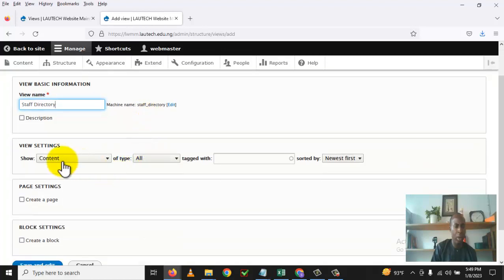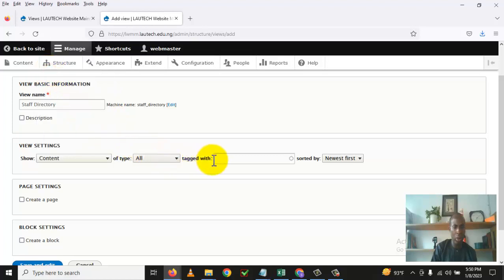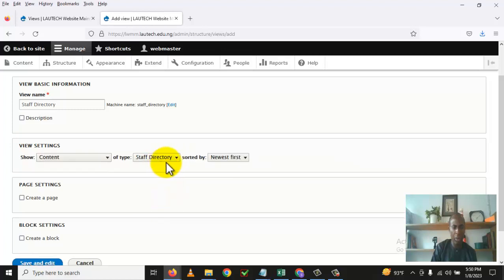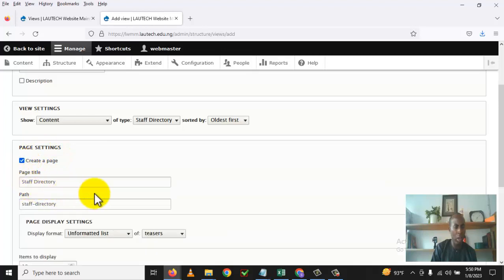What content do I want to show here? I want to show contents of this staff directory. So these are the contents. I want to sort newest first, or oldest first, you can still control this. We have two kinds of view settings, for the page and for the block. So let me create both now.